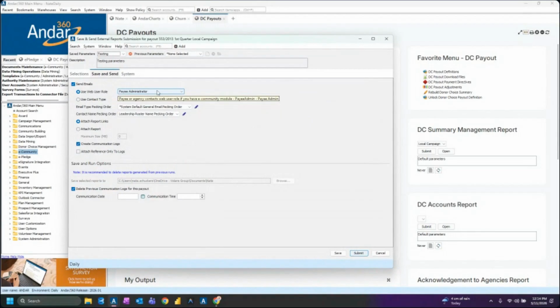So that's kind of a generic e-community thing. If you're familiar with any e-pledge or anything like that, that's no different there. You just have to make sure that you add a web permission to each organization or each person to allow them to log in. So you choose the web user role here. You choose the email pecking order. Typically, that's going to be a workplace pecking order. If you're not familiar with pecking orders, that's a whole other topic, a really important topic, but it's a whole other topic. But you would choose the pecking order that you want those emails to go out to.